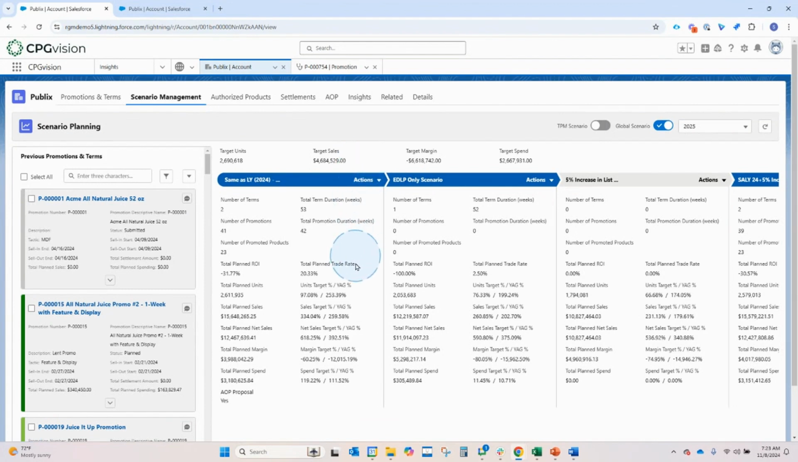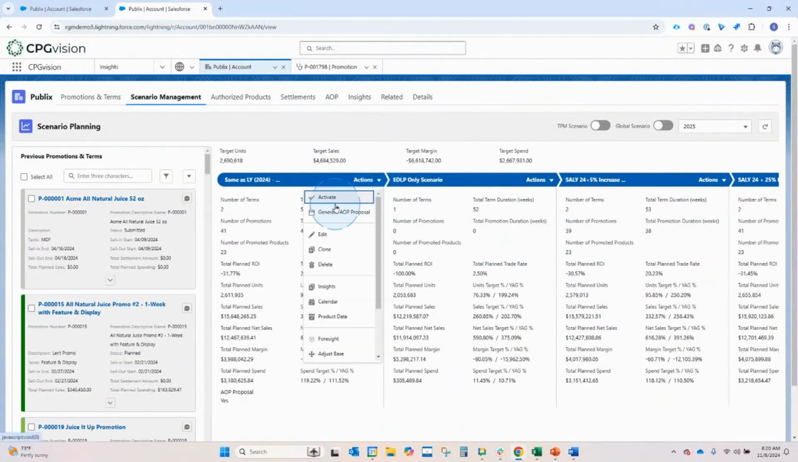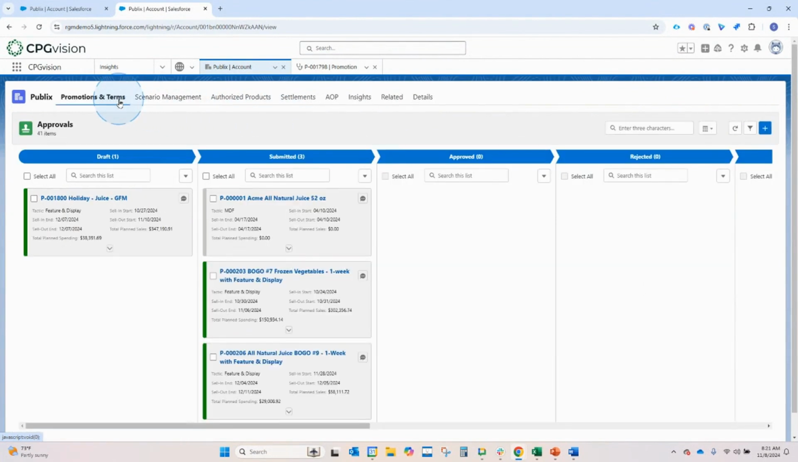These automated capabilities mean less time that the CAM is spent building plans while creating more accurate forecasts, along with immediate visibility into what is driving profitability and ROI. Our CAM has now successfully created their account plan and activated it for the new year. And terms and promotions can now begin the workflow approval process.